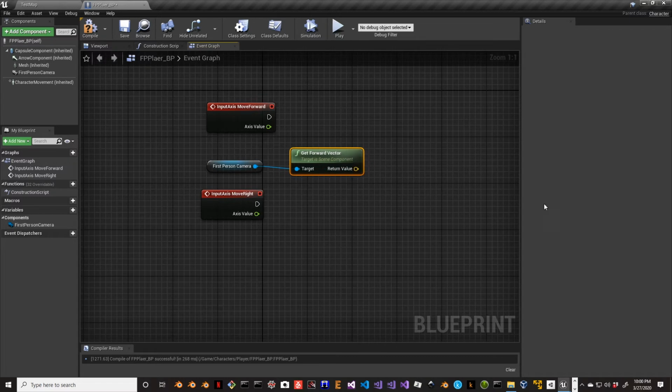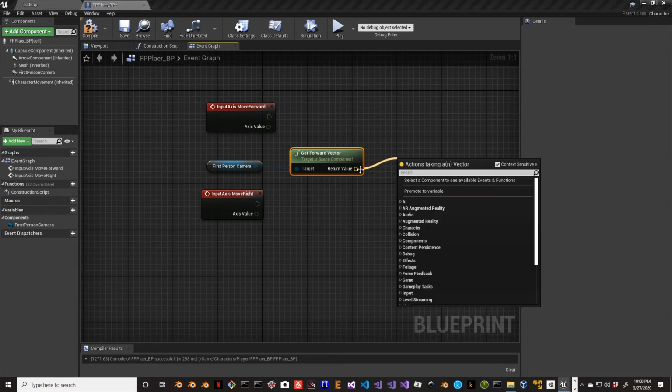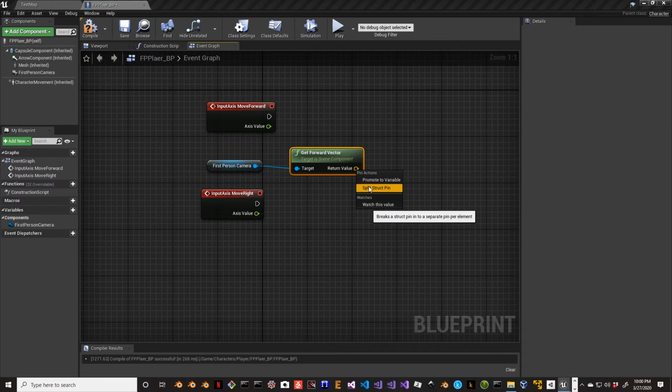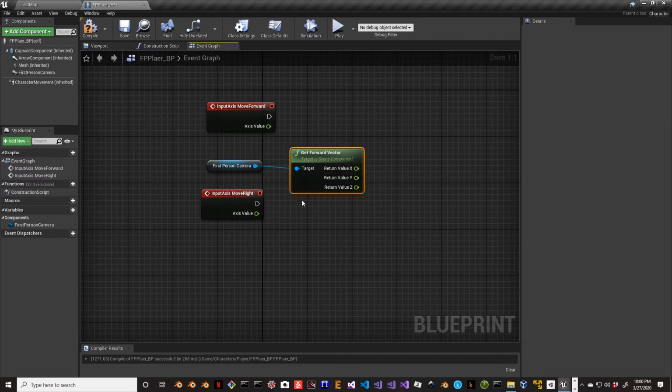Now, this value coming out here represents a vector. It's actually 3 values. In fact, we can go in here and right click on this and say split struct pins, and here you'll see that we get a return value X, Y, and Z. So it's a single value. A vector is a single value that contains multiple components.